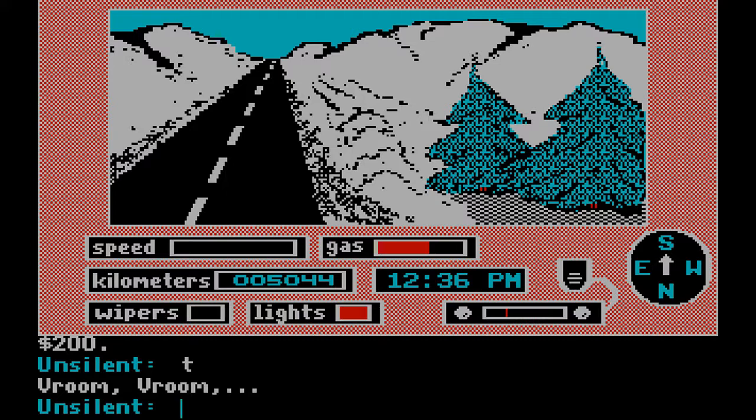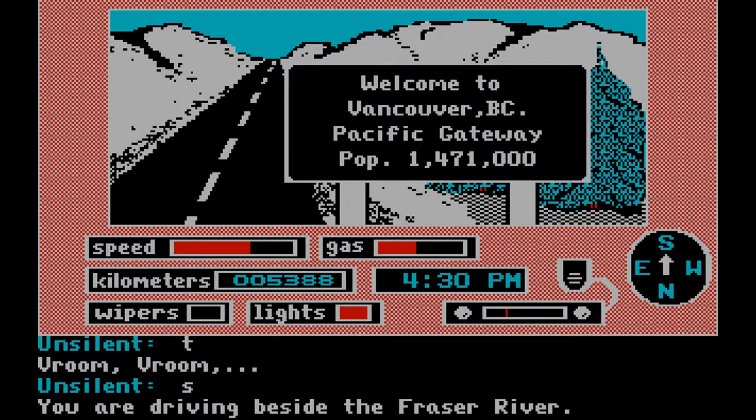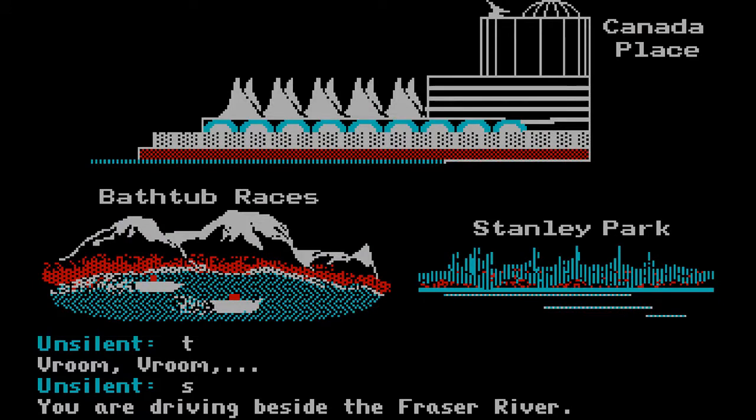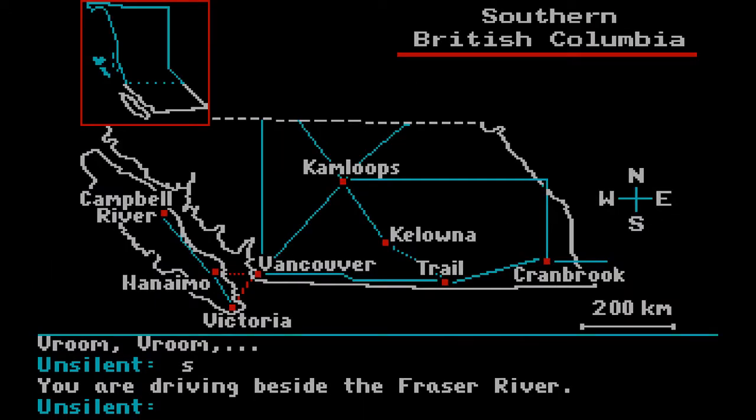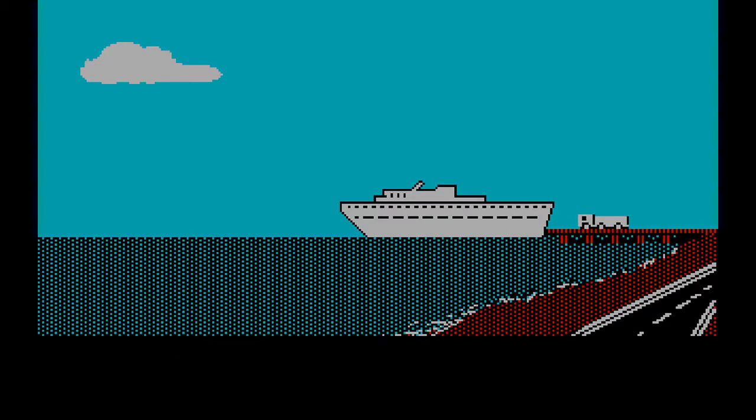And I'm just going to drive beside the Fraser River. I'm going to drive into the Fraser River the way this Let's Play has gone. This is the one stupid, short-ish video. And we've reached Vancouver, Canada Place, and all that. So, let's go southwest to Victoria. It will take 1.5 hours, cost $16 to go on the ferry. Well, why not?